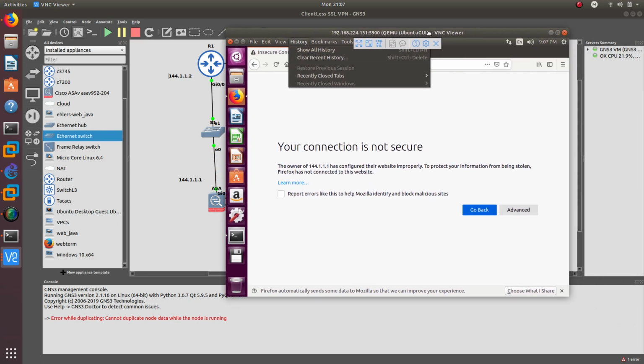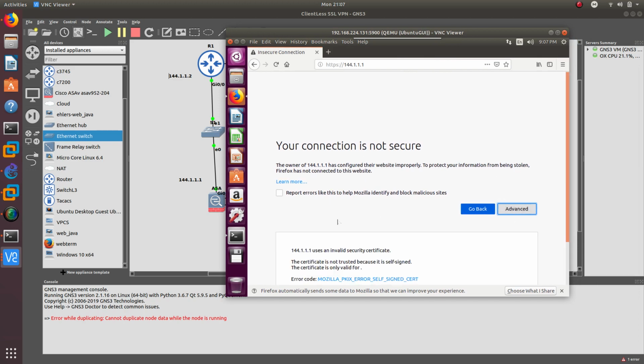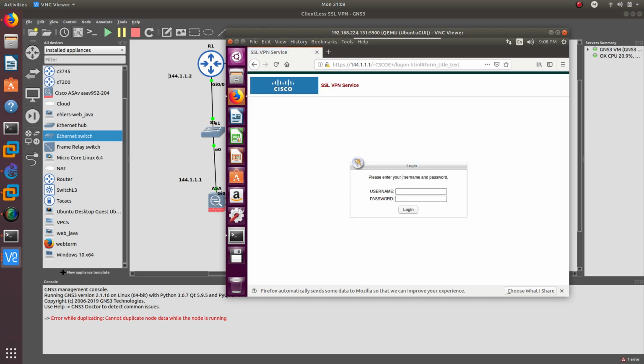It is telling us that the connection is not secure. It is not secure because I don't have a certificate. So you can just add an exception, confirm the exception, and there you go. You are now into the SSL VPN service, and you need to go ahead and log in.